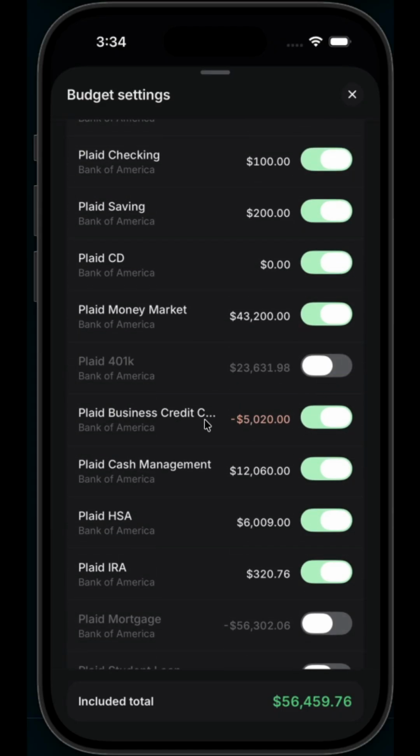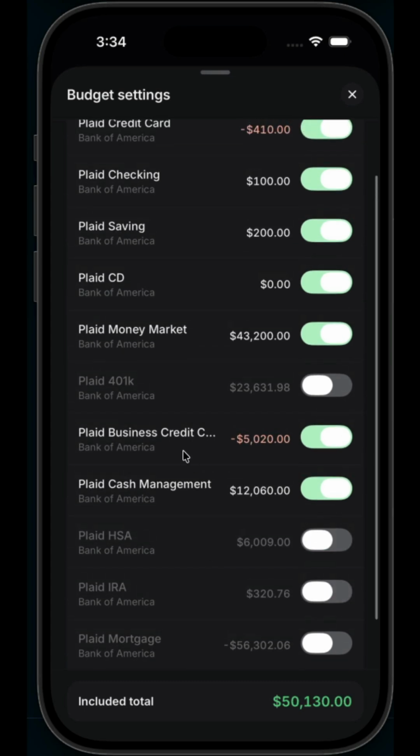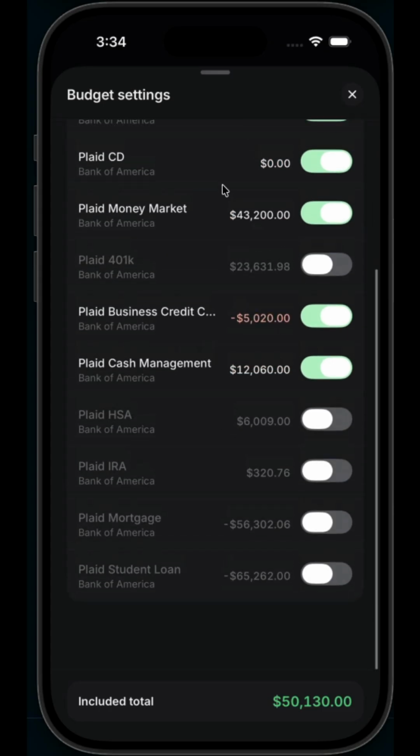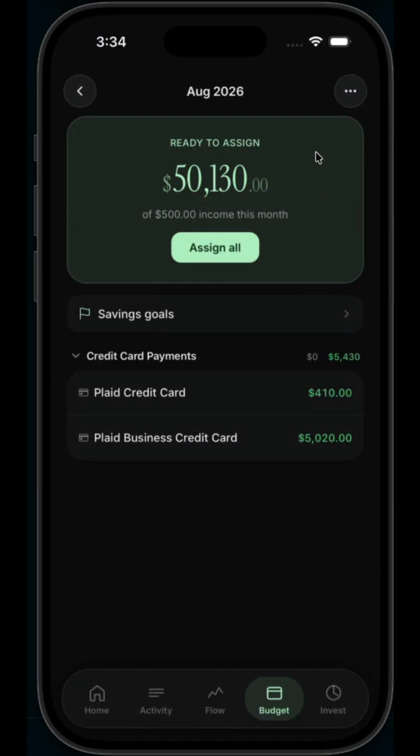We don't want investment accounts affecting our budget. We only want cash, essentially, that the budget is made up of. And I'll do the same thing for this HSA and IRA. So now we're just left really with our cash accounts, which is exactly what we want. So now we have the actual accounts that we want configured for the budget.